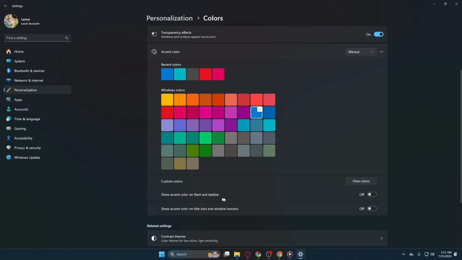Turning this on will apply your chosen accent color to both the Start menu and Taskbar, and you'll immediately see the difference it makes. If you haven't yet chosen an accent color, you might want to experiment a little to find one that suits your taste. Picking a color that complements your wallpaper or overall theme can make your desktop look cohesive and polished.